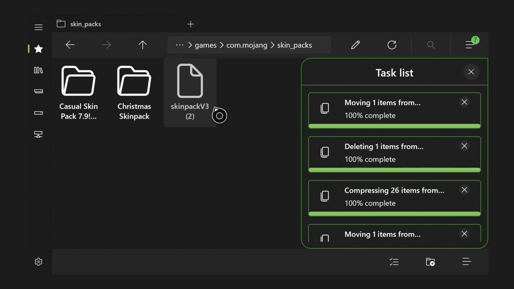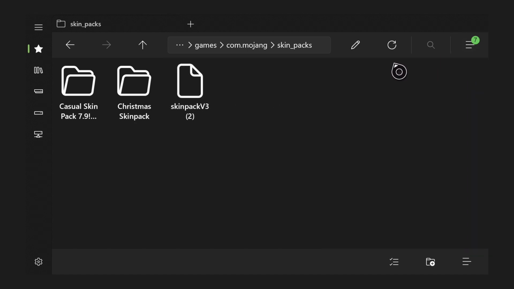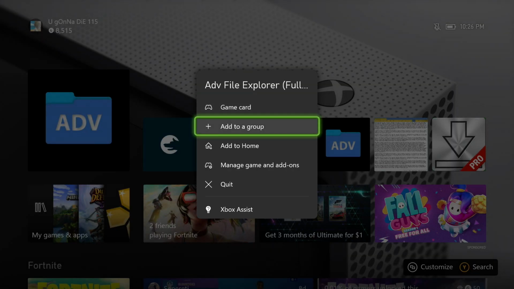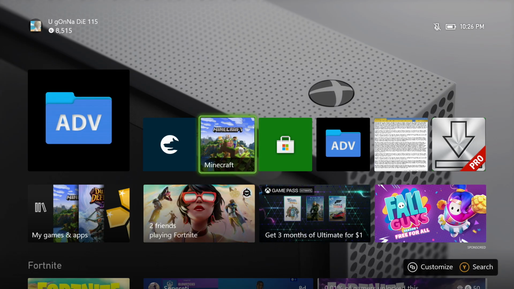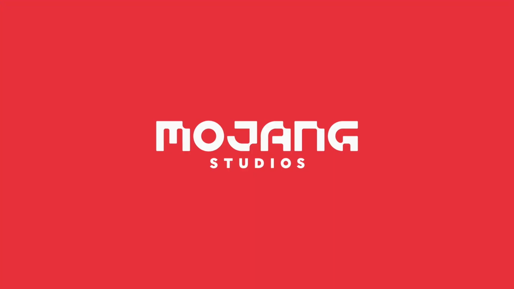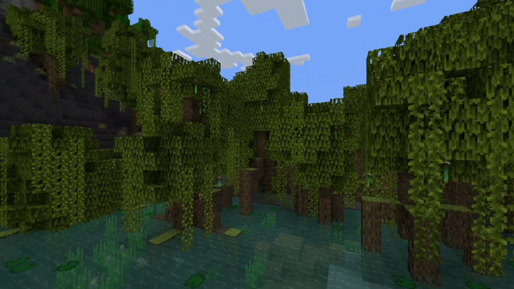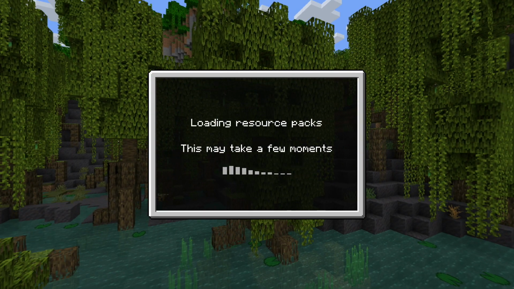Once it is in here, you are good to completely close out of everything. Close Advanced File Explorer, close Internet Browser, close Minecraft, and just go to your home screen. Just refresh everything here. And now what you want to do is go ahead and load up a fresh Minecraft. Make sure it is a completely fresh Minecraft. And you just want to wait. There is one more step that we have to do still, but we have to wait until we get to the loading resource packs page right here.